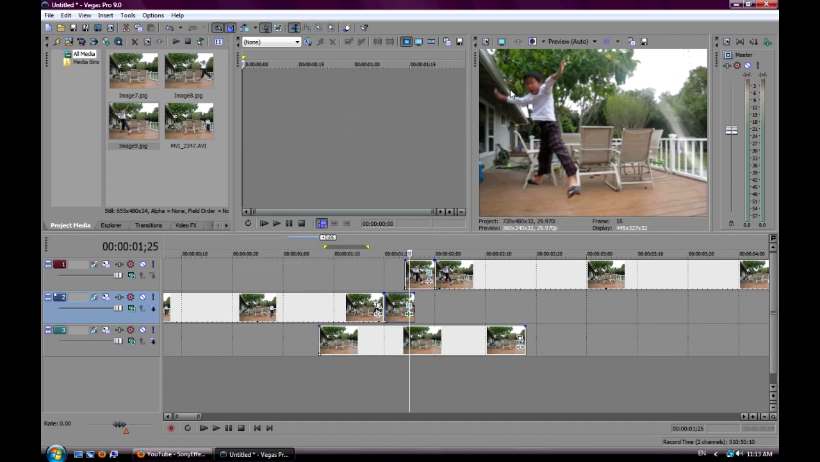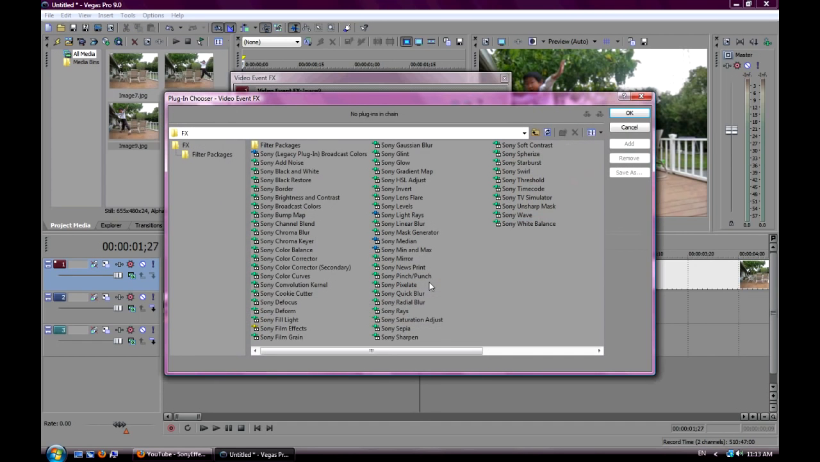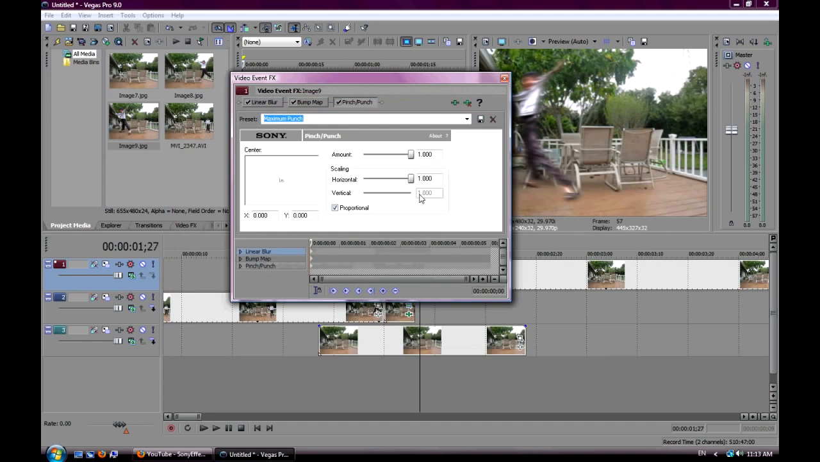Okay, now press X. Now that you got the first one done, you're going to go to the second one, which is where you're reappearing, and press Event FX. Add the same exact things, linear blur, bump map, and pinch punch, and press OK.